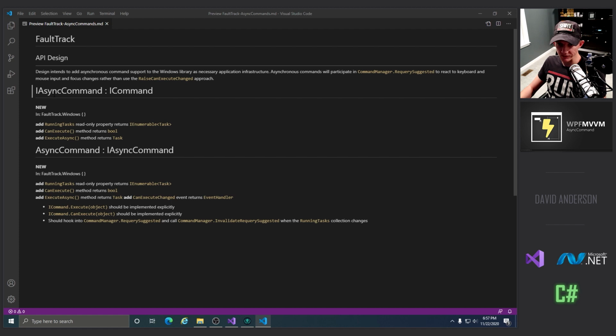We're going to build IAsyncCommand. We're going to add a running tasks read-only property that returns an IEnumerable of task. We're going to remove the messy object parameter stuff that we don't need for now, because we are going to mirror this design and also build a generic version of the async command and get rid of the object parameter that ICommand traditionally has in favor of a generically typed parameter. So for the first one, though, we're not going to have a parameter. We're just going to have can execute that returns bool, execute async that returns task.